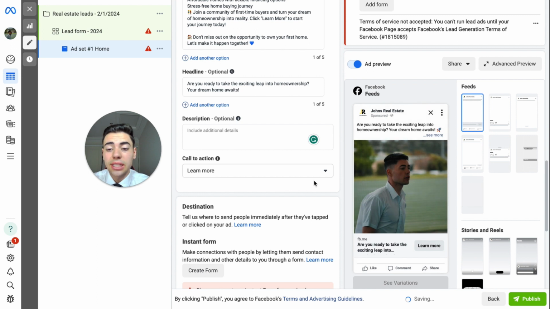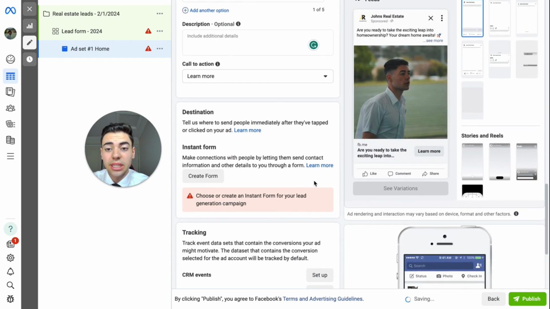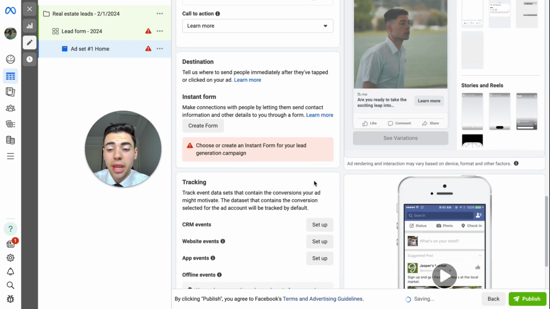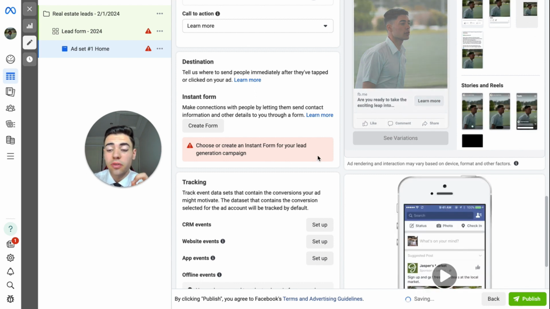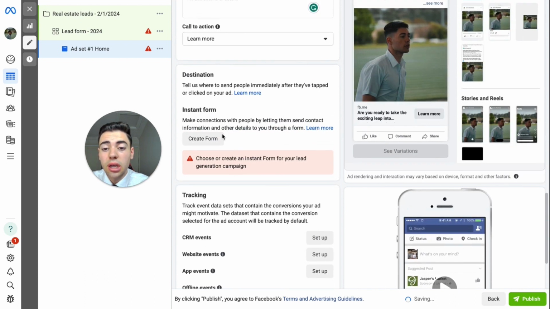The last thing, which is probably the most important thing that we're going to do, is actually create a form, okay? Now, why is this important? Well, this is actually how we're going to qualify and generate higher quality prospects. Now, if you see here, it says create form. So we're going to click on create form here.